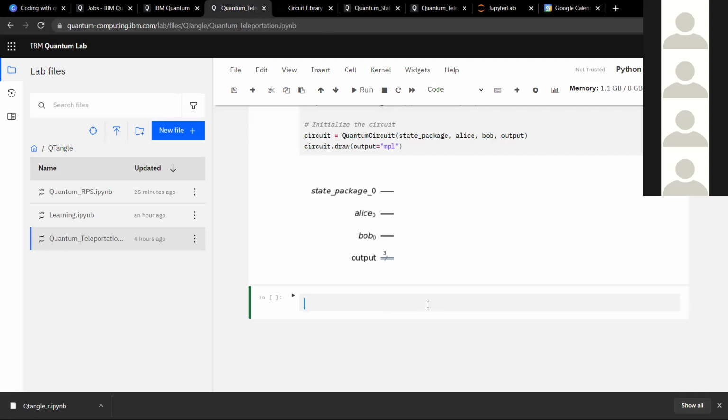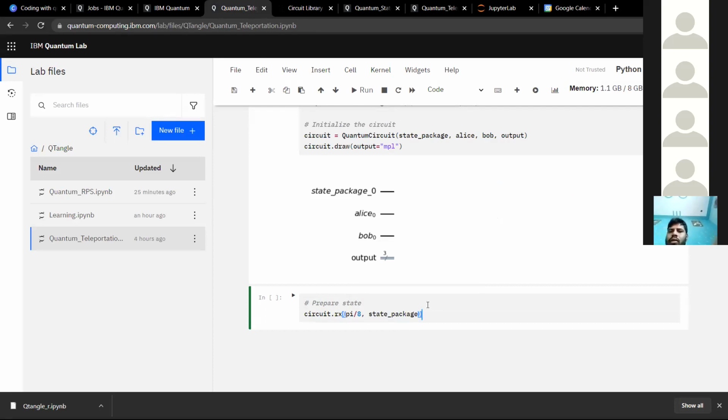So first we prepare our state. Say Alice wants to send a state to Bob. So I'm going to prepare the state with circuit.rx. Remember, we have to give pi by 8 to Rx, and then we're going to pass in the state package. So this is going to apply the Rx gate to the state package quantum register with an angle of pi by 8.